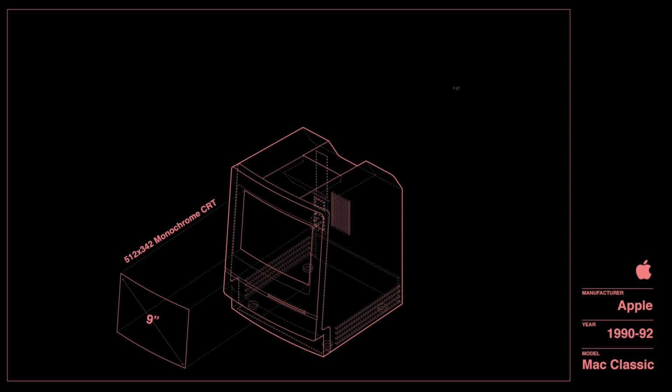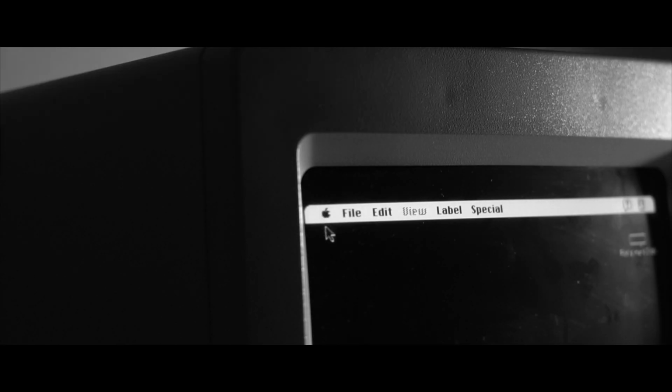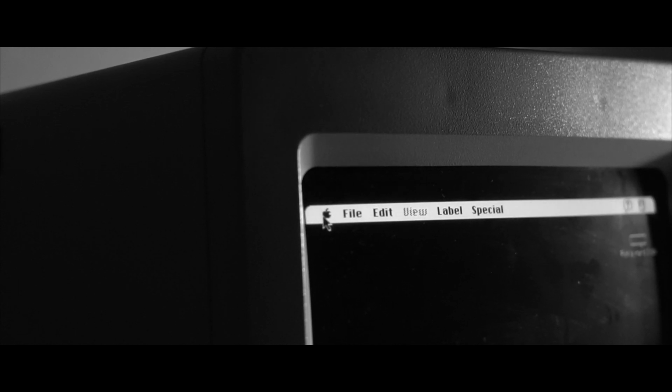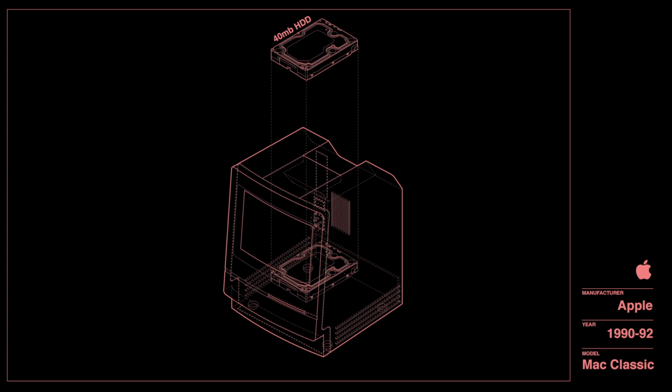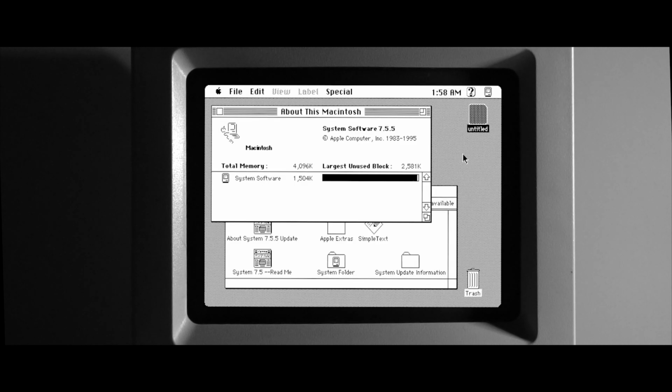The display on the Mac Classic was a 9-inch monochrome CRT display with 512 by 342 pixels. This is identical to the display used on the original 1984 Mac. And this Mac Classic does have the optional upgrade of the 40 MB hard drive. The operating system of the Mac Classic was Apple's System 6. It could later be upgraded to Apple's System 7, but would eventually lose support in the late 90s.